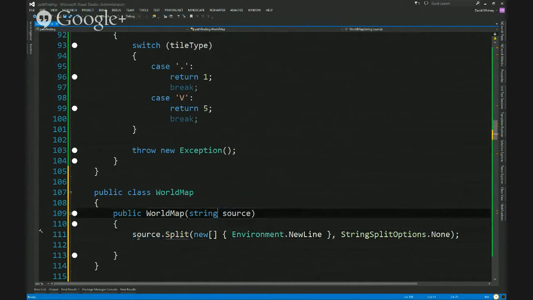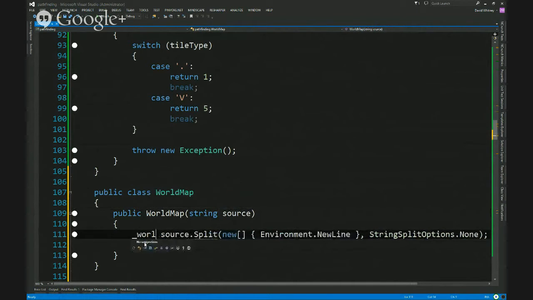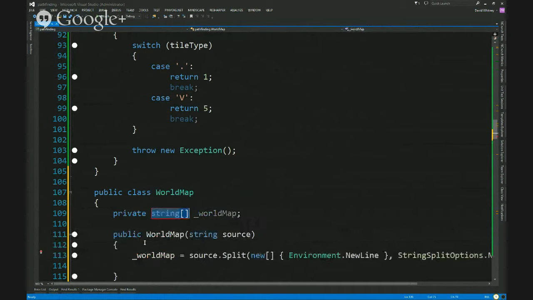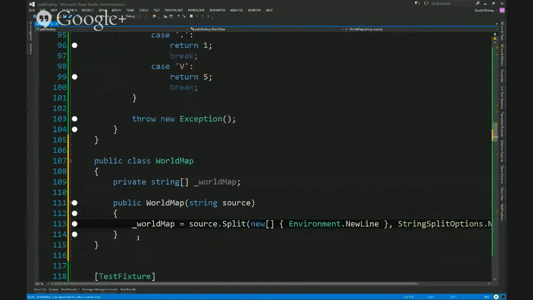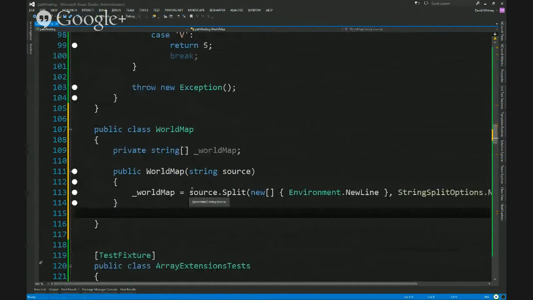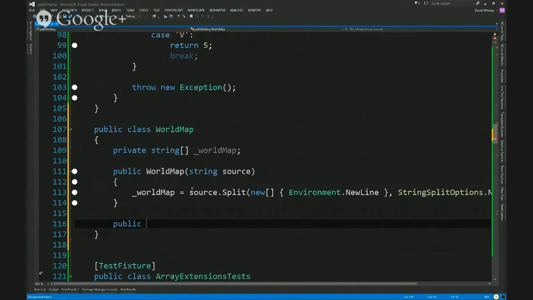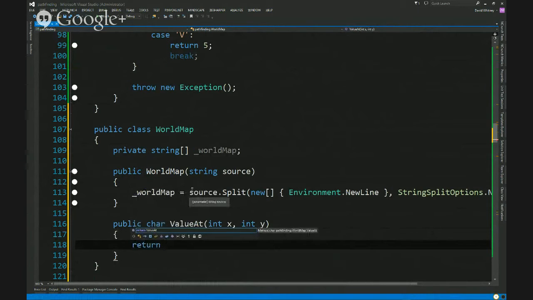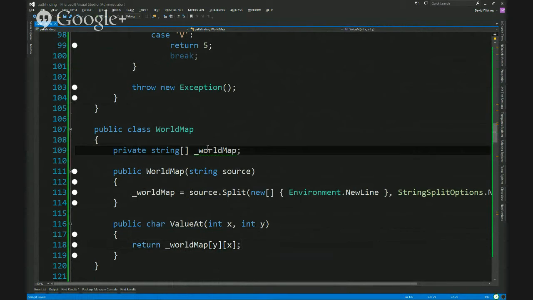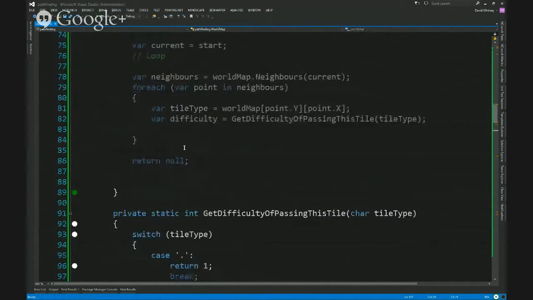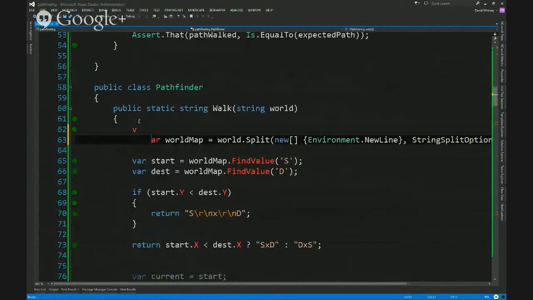It's supposed to be a string. Right. And then we'll say world map equals source. And then instead of using raw access, we'll just do a public char value at in x in y. Return world map yx or yx. Sweet. Make it read only. Cool. Nice and simple. Whilst it's not exactly beautiful, it's good enough.